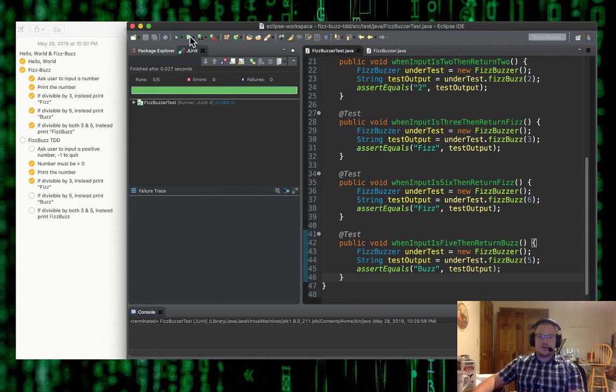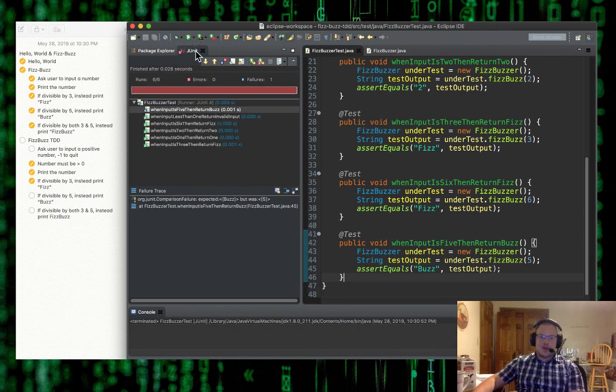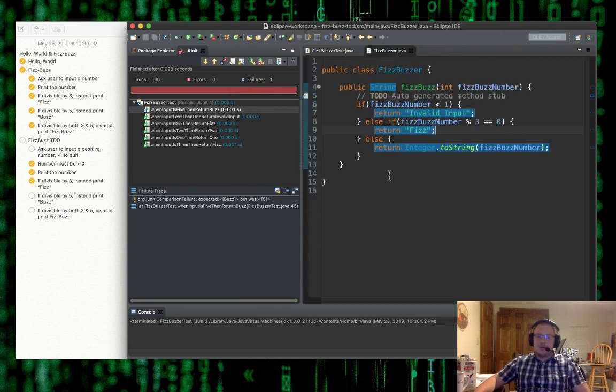Save that. Play it, and it didn't work. Expected buzz, but was 5. It expected our output to be buzz because that's what the FizzBuzz is supposed to want. So we wrote a failing test. And what did we do? What do we do here?